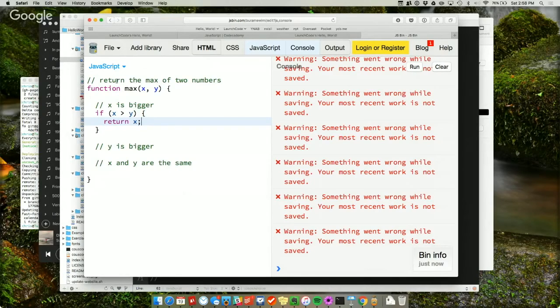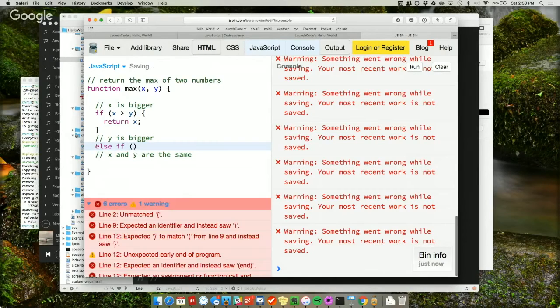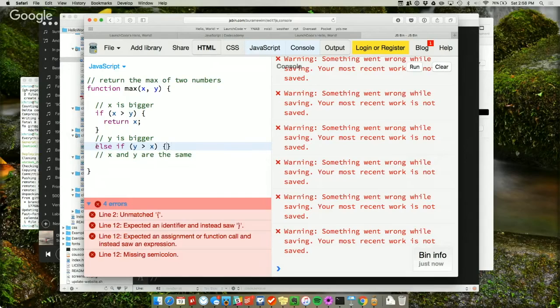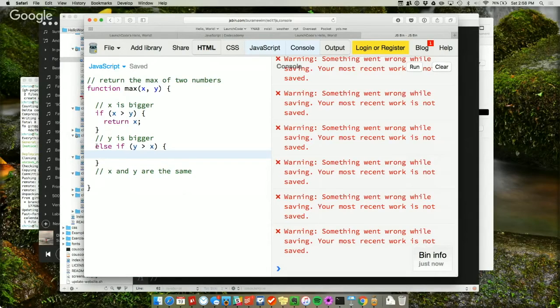Okay. If Y is bigger, then I know that I need to return Y.